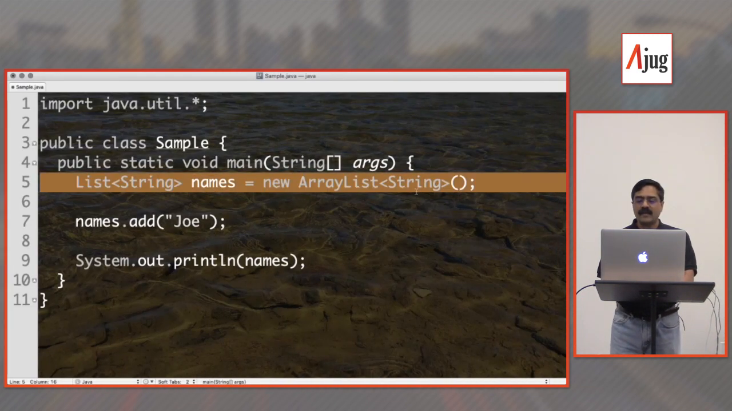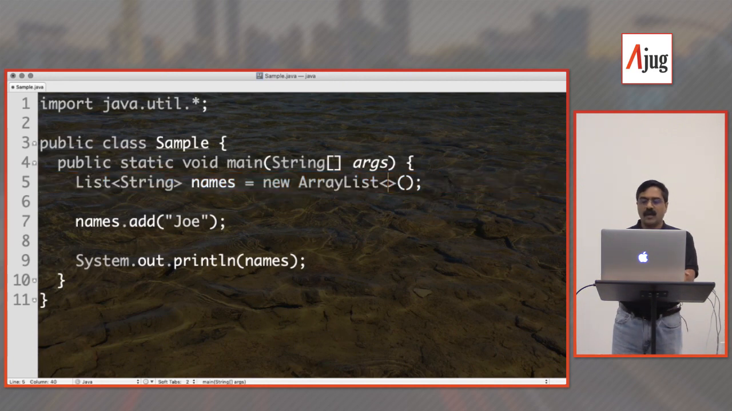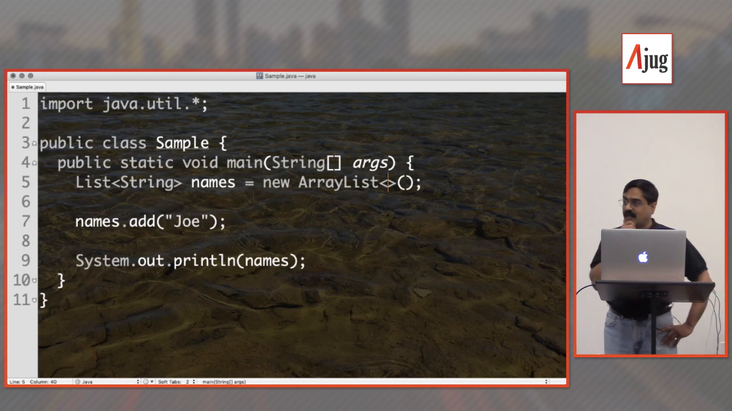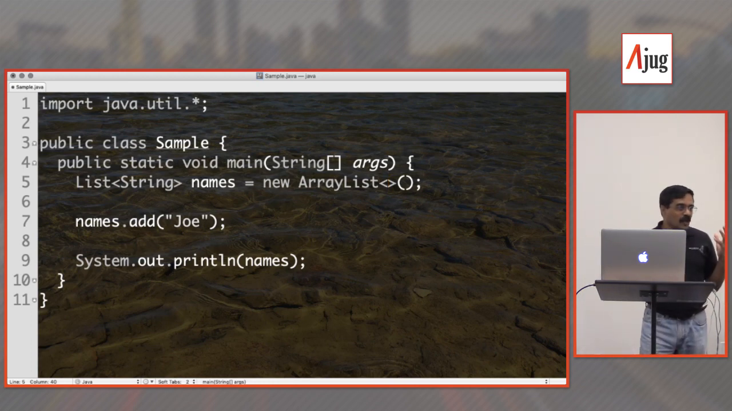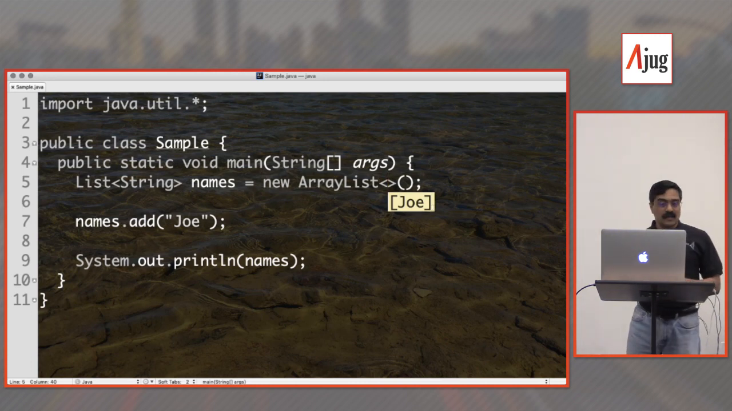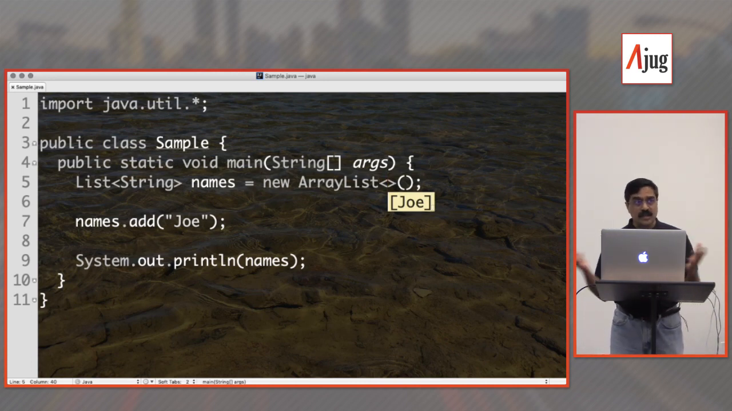Well, in Java 7, we did not have to specify the type in both places. So Java 7 introduced the diamond operator. So as a result, you can simply say string names is equal to new array list, and you're able to specify this very easily. And this is a blessing because we don't have to say the type twice.